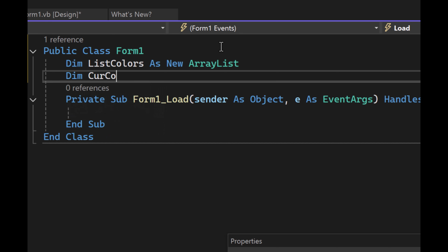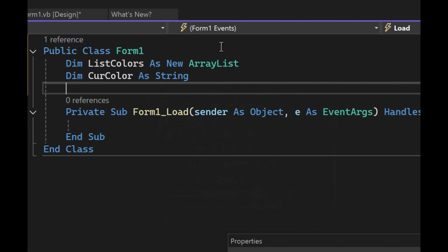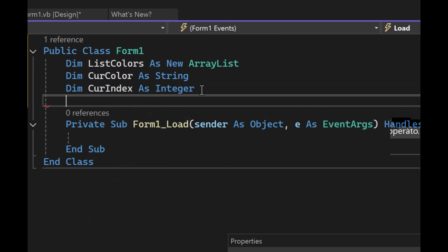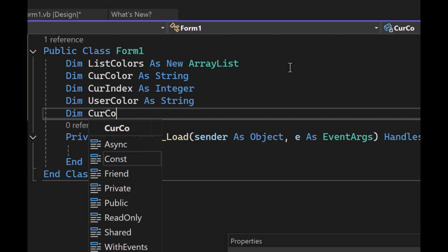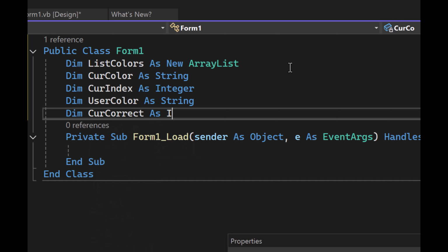I also need to know the current color, because I need to make sure that the current color that we're on matches what the user has clicked. Now, if you don't know what I mean by that, you will. We also need the current index that we're in, because the ArrayList is going to have an index, and we need to get the current index so we can pull that current color. We also need userColor, because we need to store that, and we need to make sure it matches the current color. And then the last thing we need is how many they've gotten correct. So we're going to do that as currentCorrect.